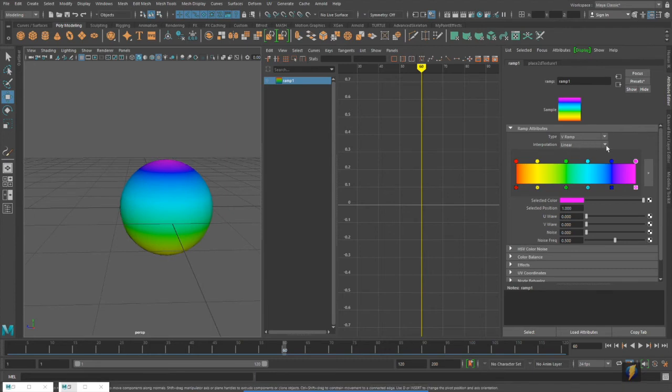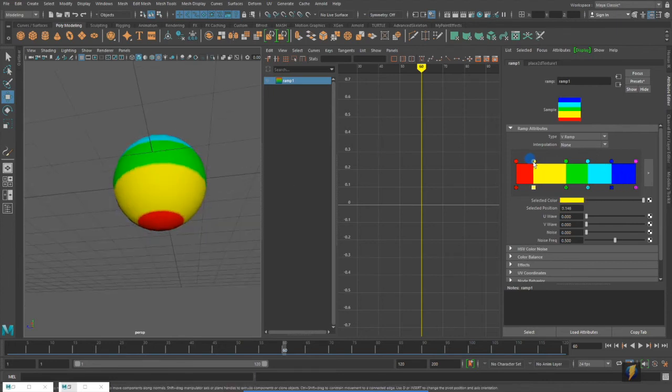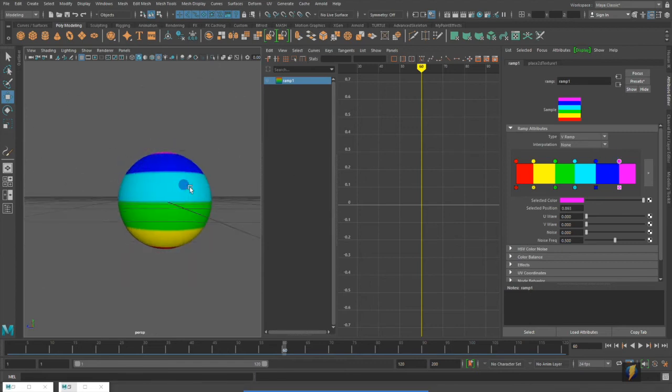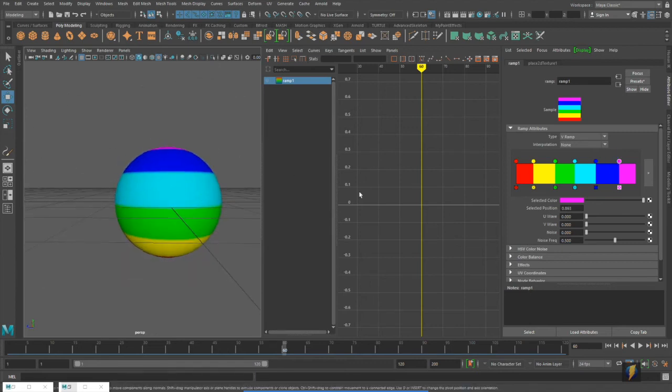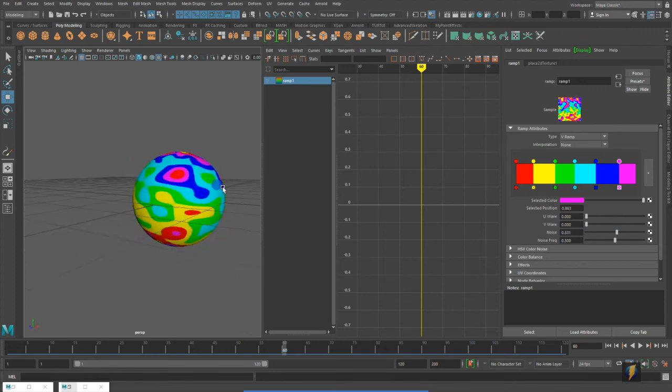I'm not going to use linear here. I'm going to change it to none. That's going to give us these more solid lines rather than gradients. We'll just move these over a little like that. And what's interesting about this is that these properties also can be animated. We could animate these individual selected colors. But we also have all these other properties that we can animate.